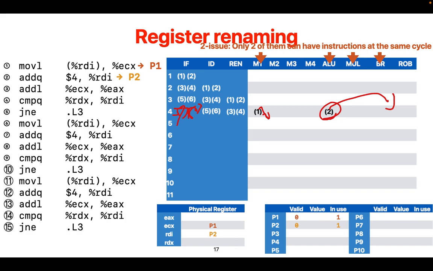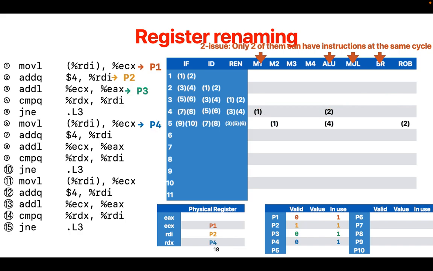For the reorder buffer, it means that all the results are stored temporarily, and there's a chance we can revoke the execution of instruction 2 if it is still in the reorder buffer, right? So instruction 2 in the next cycle will be in the reorder buffer. But in the meantime, instruction 4 is compare RDX and RDI, so it has nothing to do with instruction 1. And since instruction 2 is done and the ALU is free, I can actually put instruction 4 in ALU.